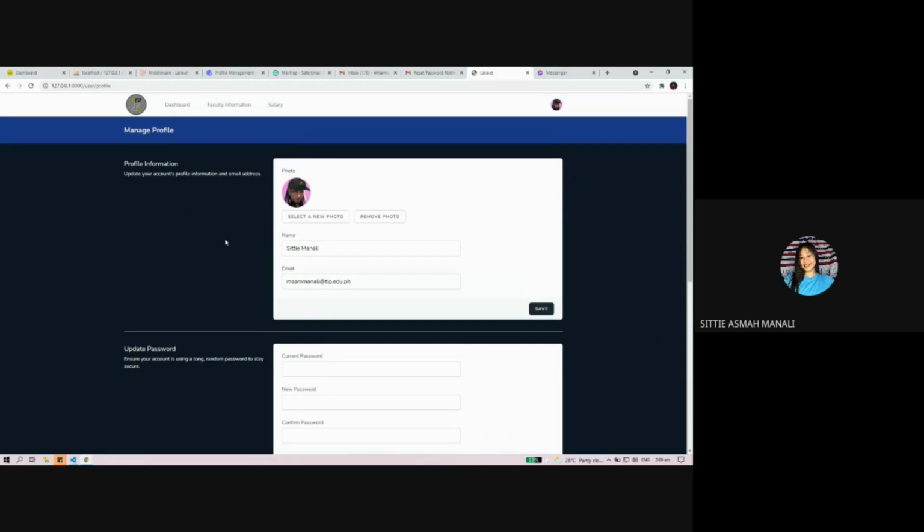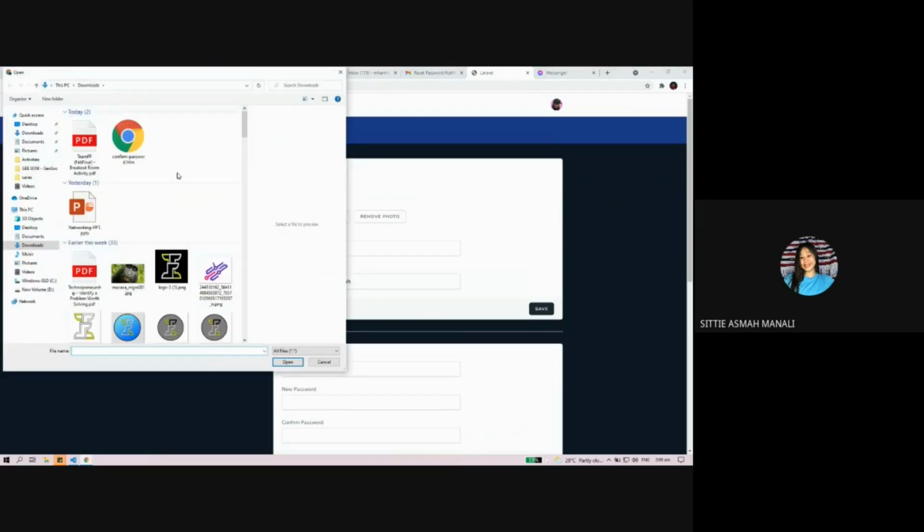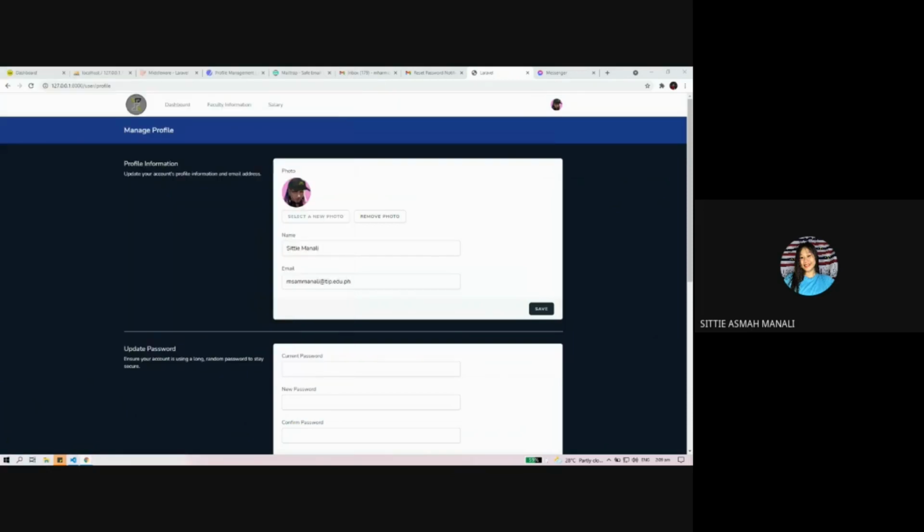To save profile photos, the update profile photo function is used. And when updating the profile photo, just click the select a new photo button, and after that, you may choose your desired profile photo. Changing your name and email address is as simple as filling in what you want to update and saving it lang.